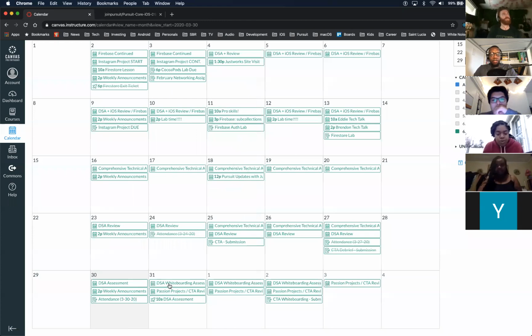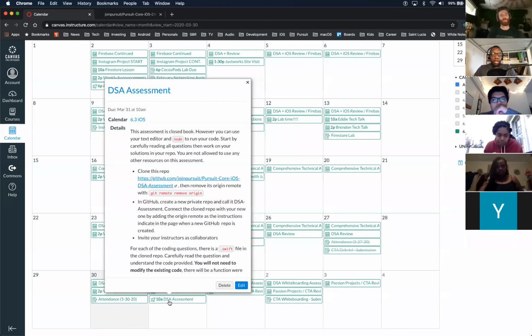go back to the 31st, go back to where it says 10 a.m. DSA assessment, click on that. Click on the top heading that says DSA assessment. That might take a while to load as well. If anybody loads for you, let me know.